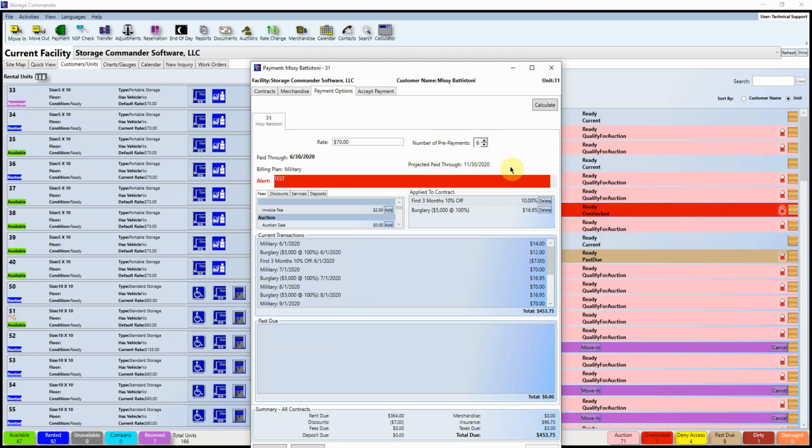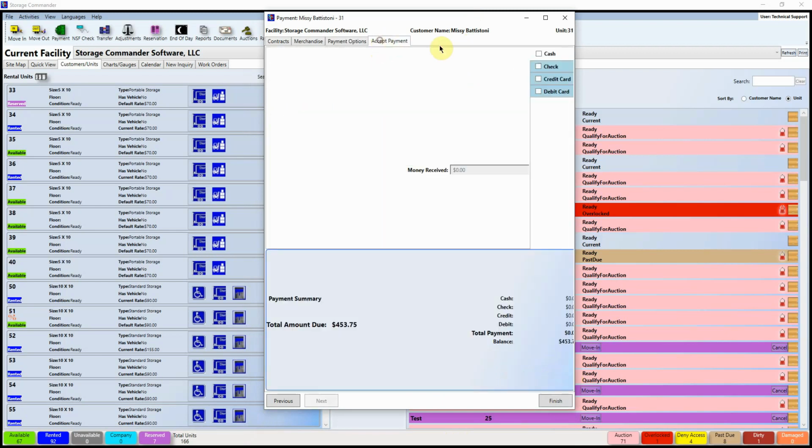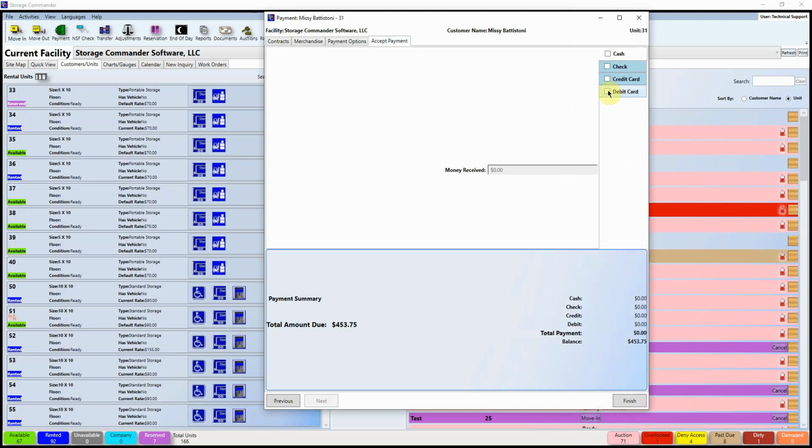It'll give you a new projected paid through date, and then a total due at the bottom with a summary of where those things are hitting in Storage Commander. Was it rent, discounts, merchandise, fees, insurance, things like that, and then a total due. And the accept payment, like I mentioned before, is going to look exactly the same. You can still split forms of payment with as many different forms of payment as you like.